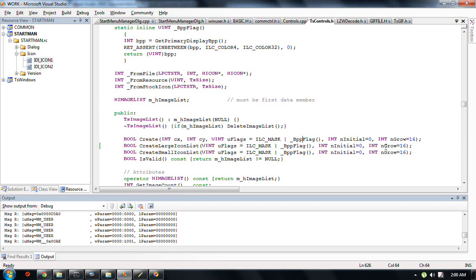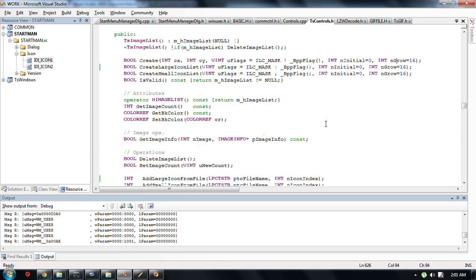But in the MFC style, you can specify an initial allocated amount and how much it should grow by when we need to grow the array. So it starts at 16, and once we put in 16 images, if we try to add another, then it'll grow it to 32, and so on. Very simple.